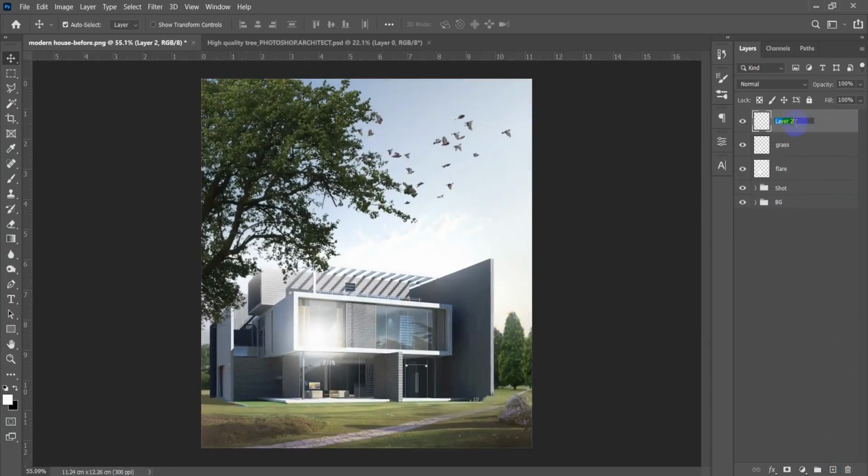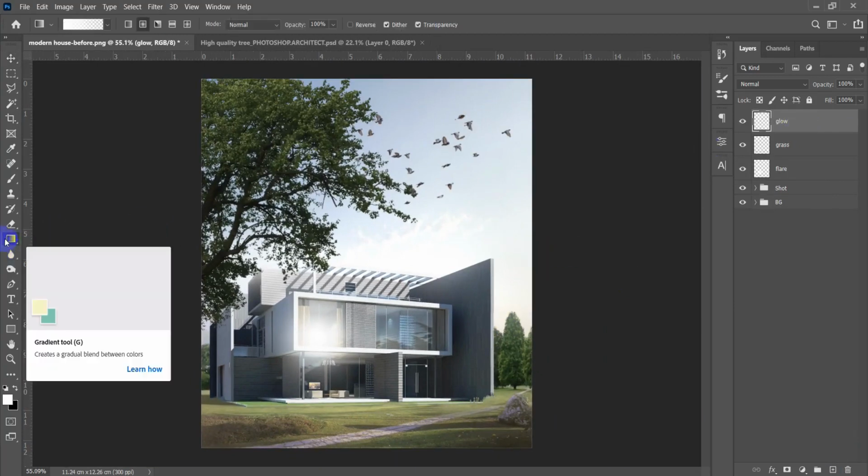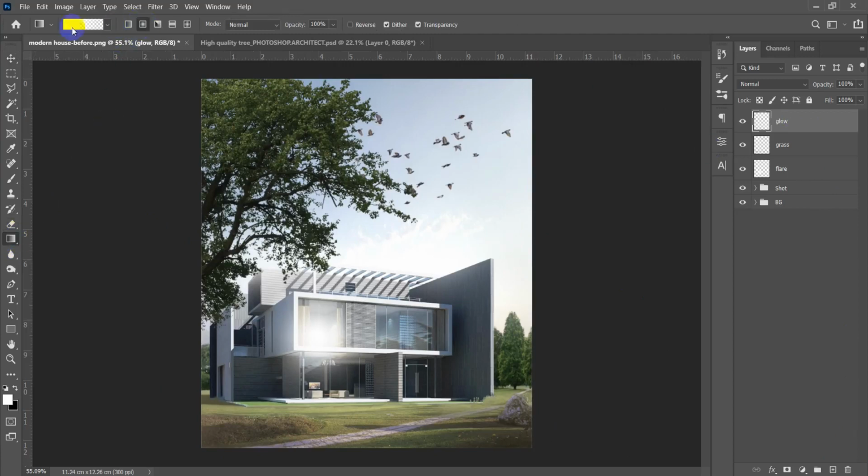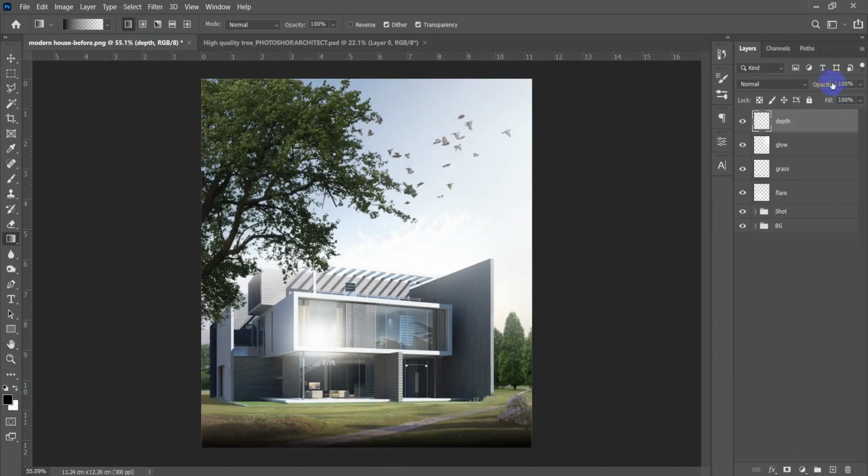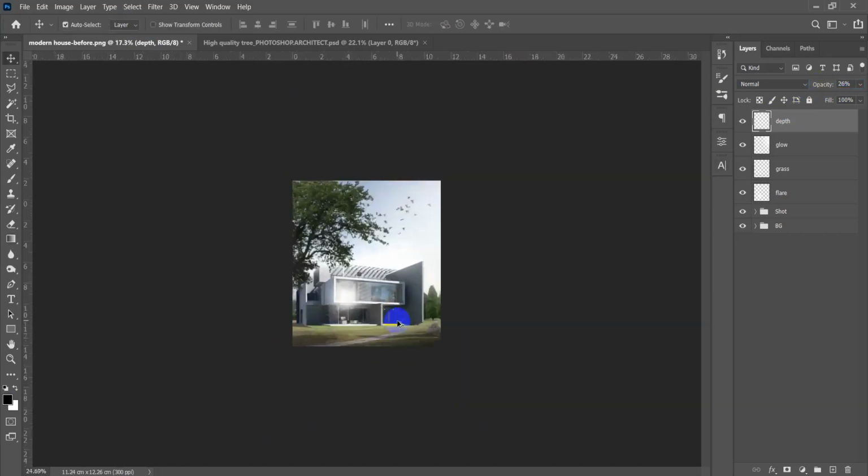I'll be adding another layer and call it glow. I will be choosing the gradient as always, the radial type and white color. Okay, let's see. For example, screen. Yeah, that's amazing. Okay, good. Let's add some depth. Gradient tool, linear and black color. Just like so, opacity 0. And okay, here we go.